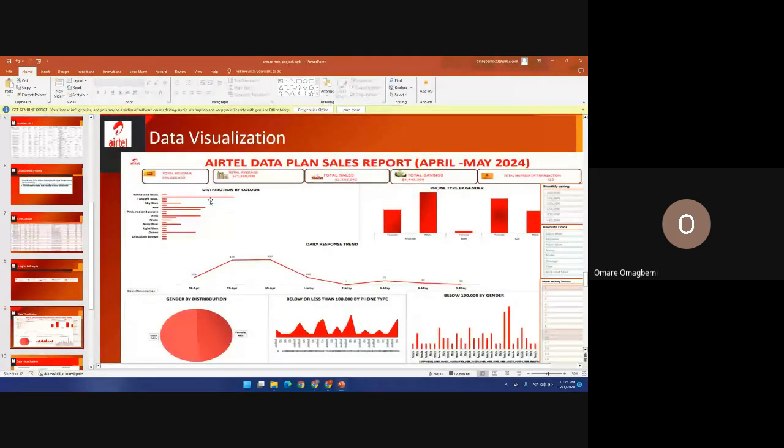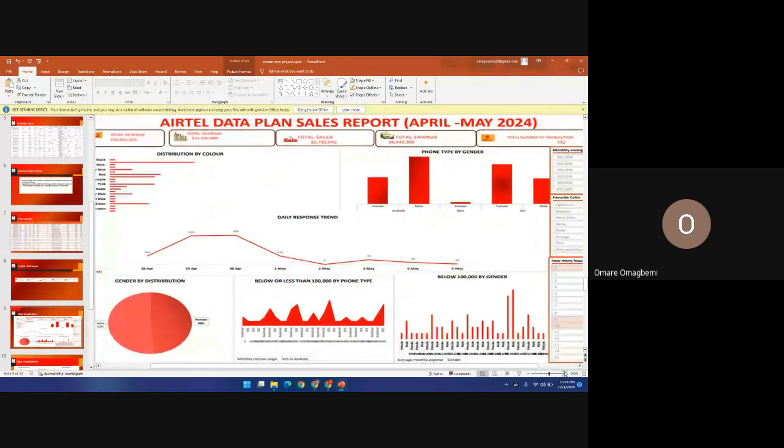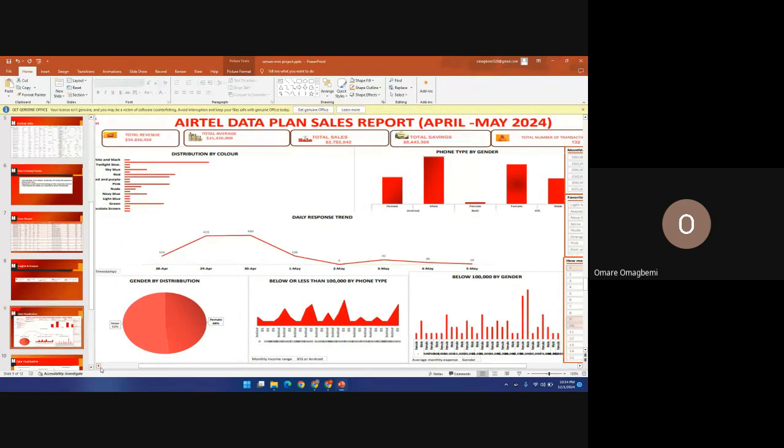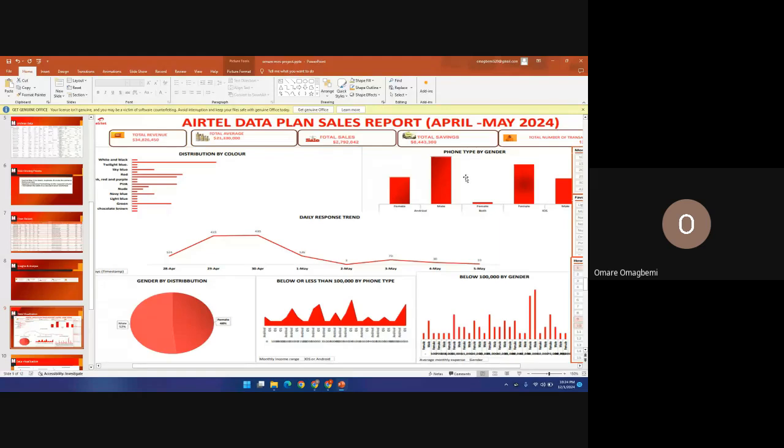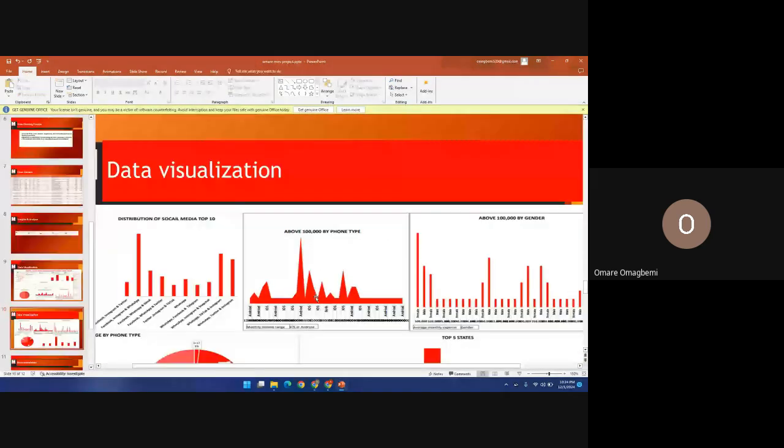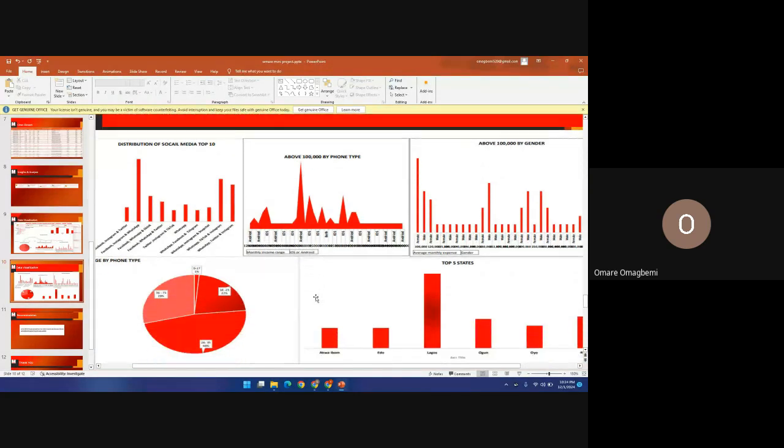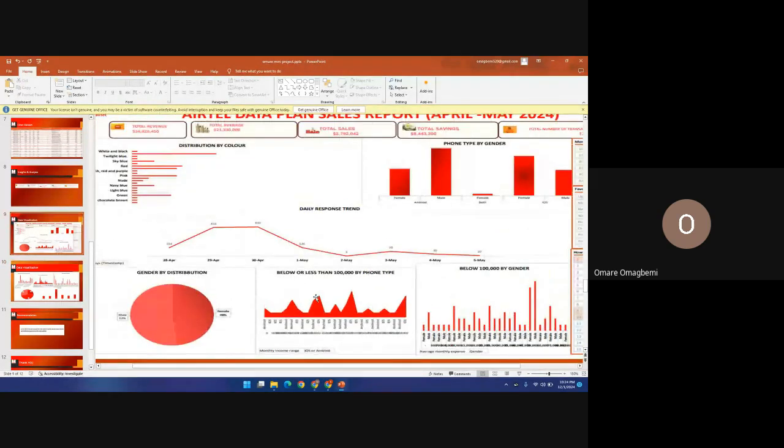Then I went ahead to do data visualization, which is this one, distribution by color, where the highest here is red. Then phone type by gender. For male and female, 100. Then both 2%, female and male for iOS. Next, gender distribution: this is male 52%, then female 48%.